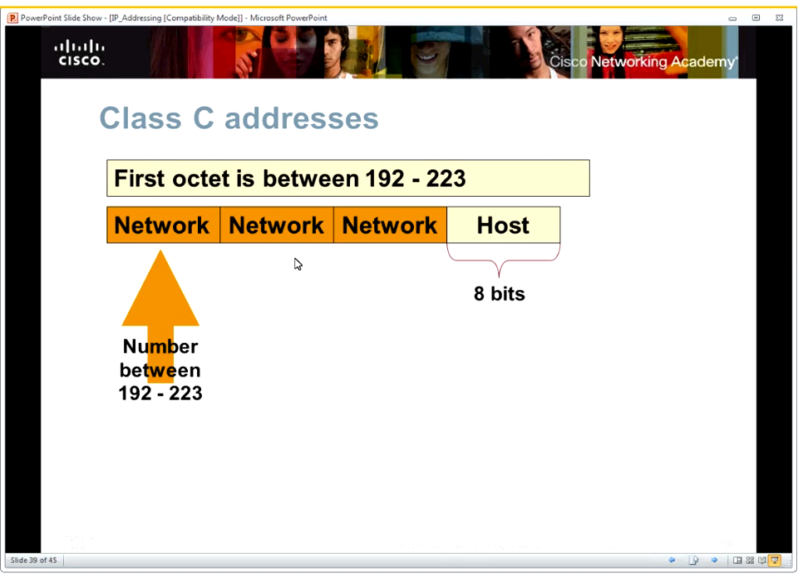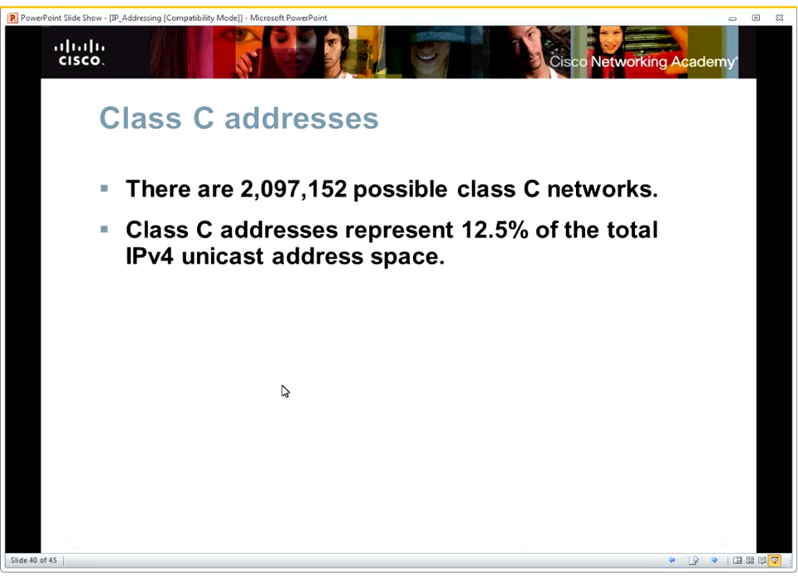So remember, you can go to that previous slide, right? 192 can be the first one, and then the second number can be 1, so 192.1, 192.2, 192.3, 192.4, right? So you've got a lot of possible combinations of Class B network addresses.